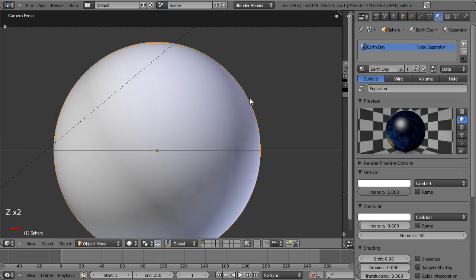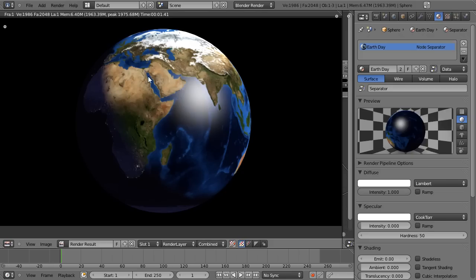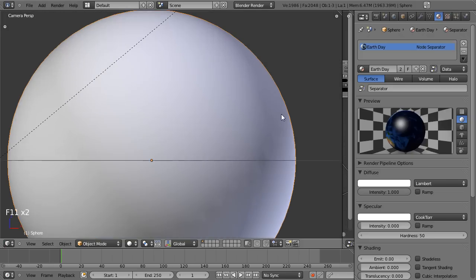Let's now get into the second one. The second one is going to be our cloud sphere. The reason we're making a second sphere is that we want to actually have the clouds casting a shadow onto the ground. So that's why we need to make it a separate object.